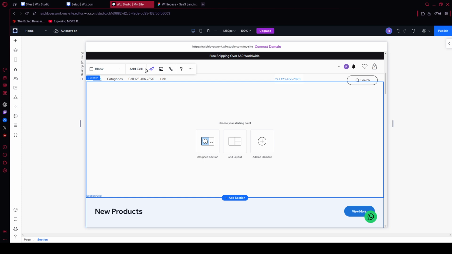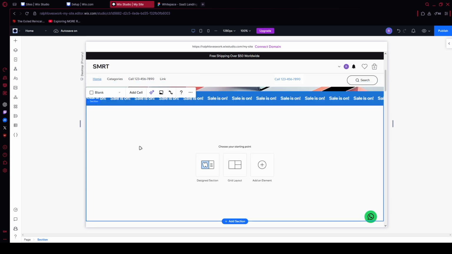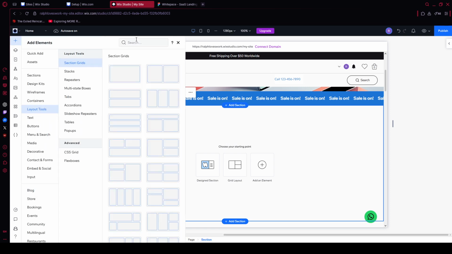To insert a hoverbox, look to the left toolbar and click Add Elements, the button with a plus sign. Scroll through the menu until you find the interactive category. That's where Wix groups elements that respond to user actions. Choose Hoverbox and you'll see a panel of options appear.